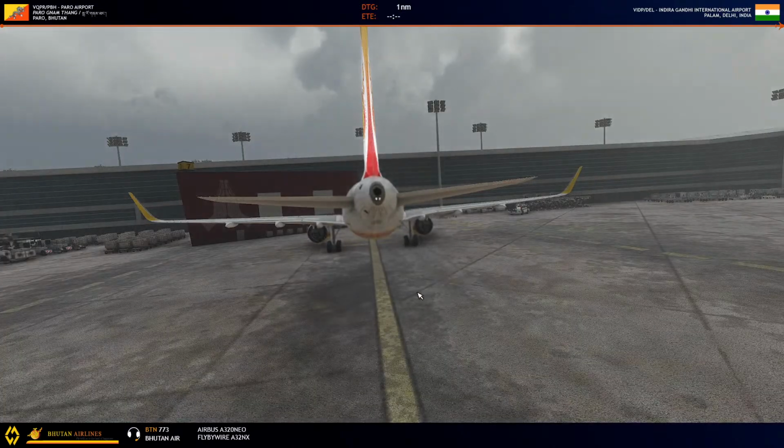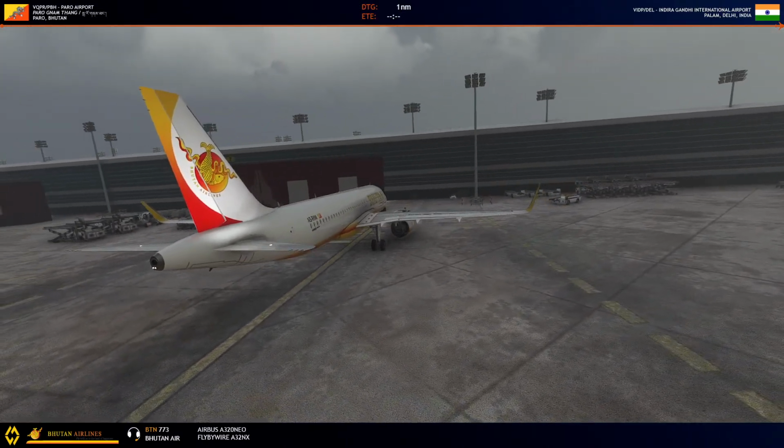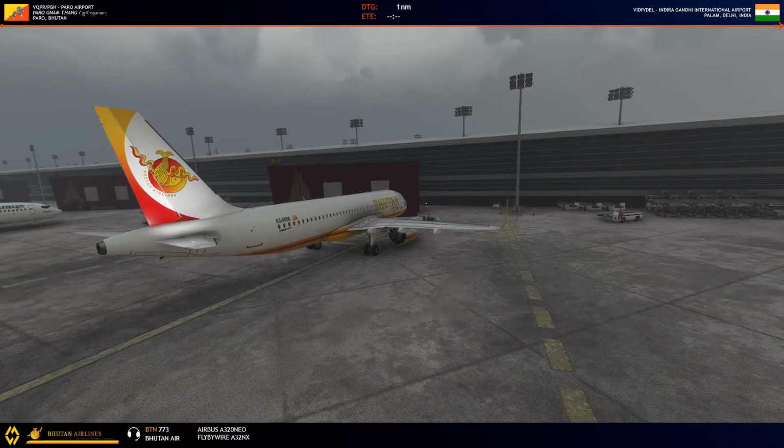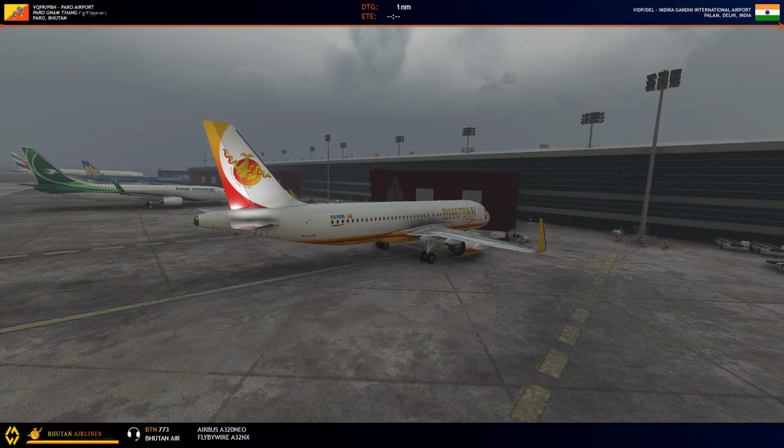Yeah, let's get outside of this plane. Yeah, this airport left a little bit to be desired. No jetways, and GSX Pro doesn't want to work with it.